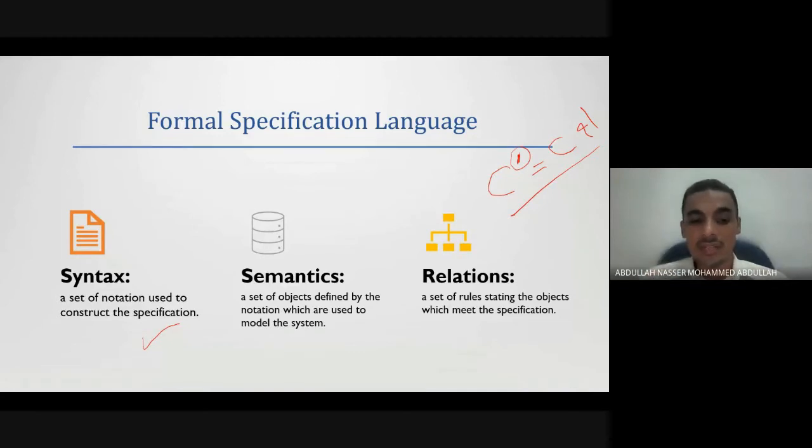The second thing in any specification, also in Z notation, is the semantics. In semantics, we have to model the objects that we have. For example, you want to model a system for students. You have to model this system, and in this system you have some objects, so you have to define these objects. This is what we mean by semantics: the set of objects in the system. We have to define this set of objects.